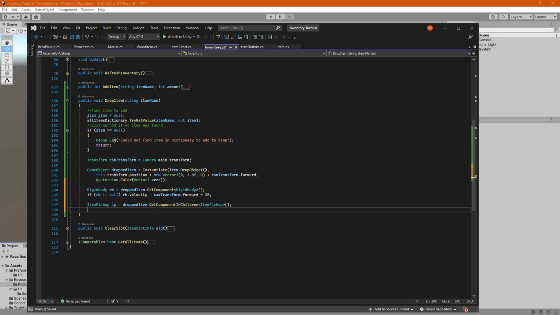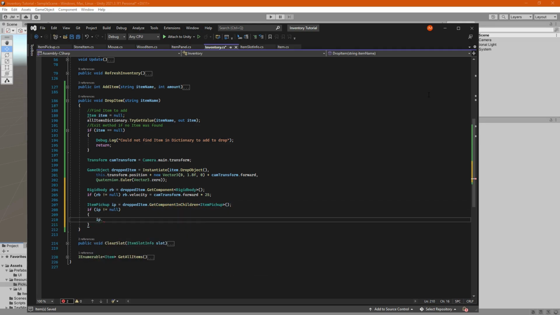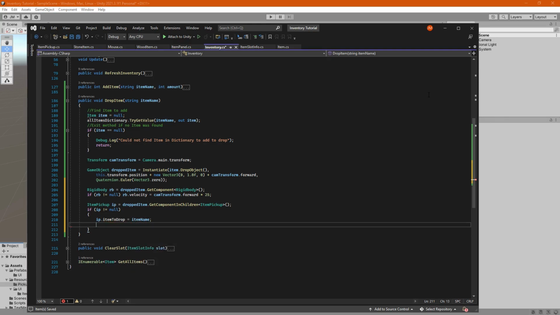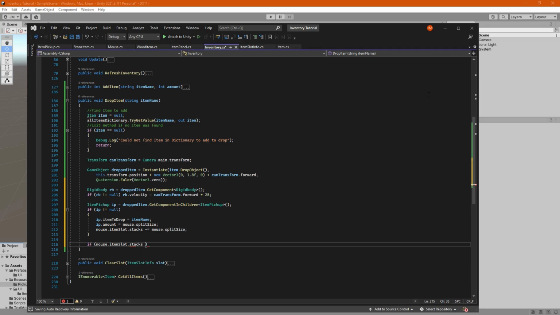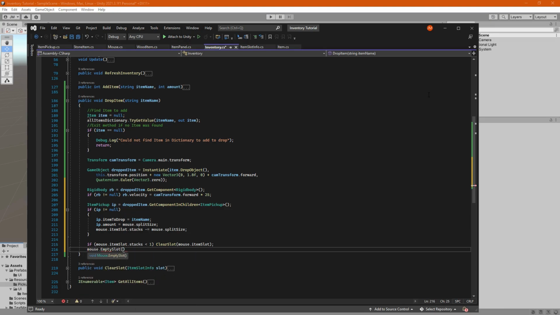And then let's check to make sure that we found something, and if we have, let's set ip.item_to_drop equal item name, ip.amount equal mouse.splitSize, and then finally mouse item slot.stacks minus equals mouse split size. Then let's check if mouse item slot stacks is less than 1, because if it is, that means our slot is empty, so we need to call clear slot on mouse.itemSlot. And then let's clear our mouse's item slot reference with mouse.emptySlot, and then let's refresh our inventory.